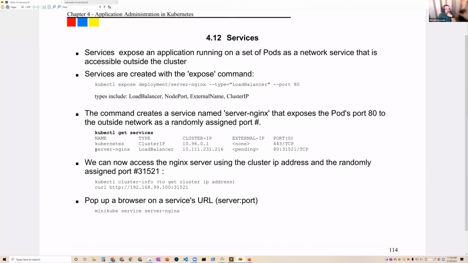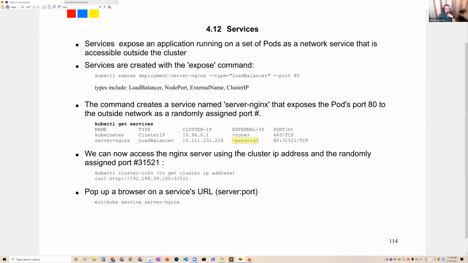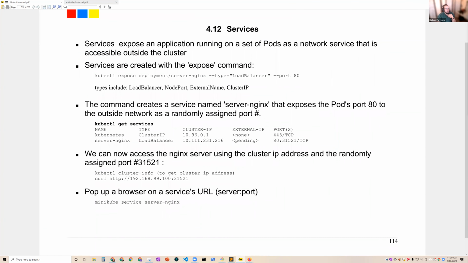Now notice by adding it, what's happened is that it's given a cluster IP address and there's an external IP address pending. Once that's been assigned, you can access it externally. If it is assigned an external address, you can access it through that. You can also access it through the cluster IP address.